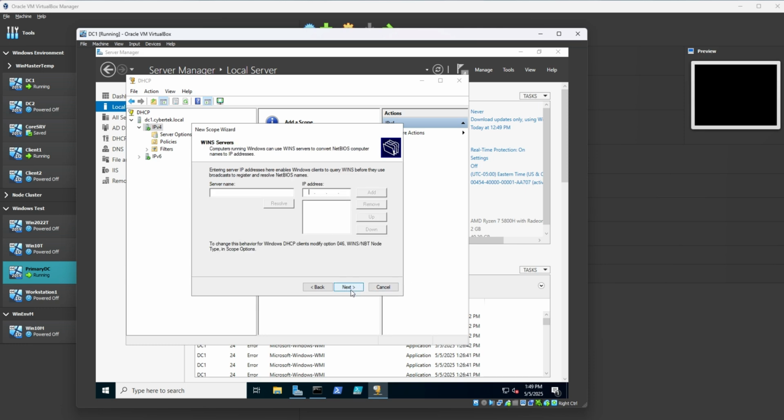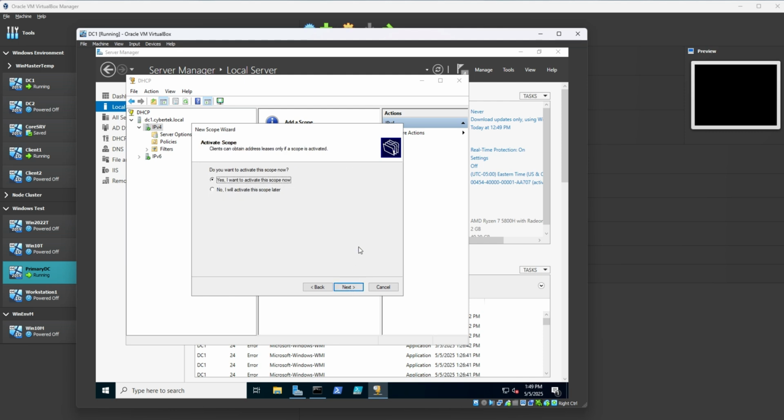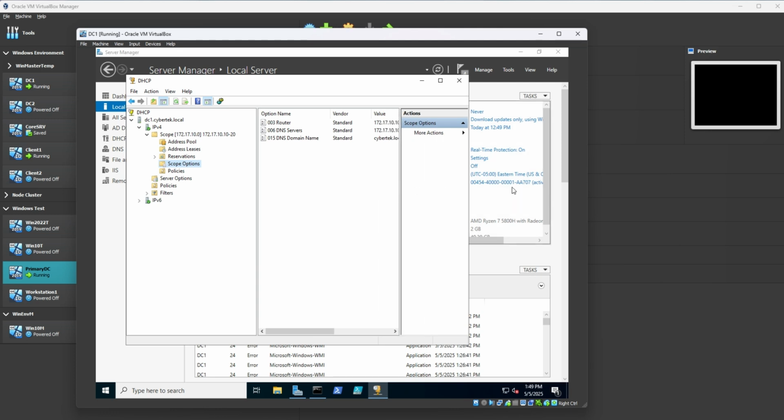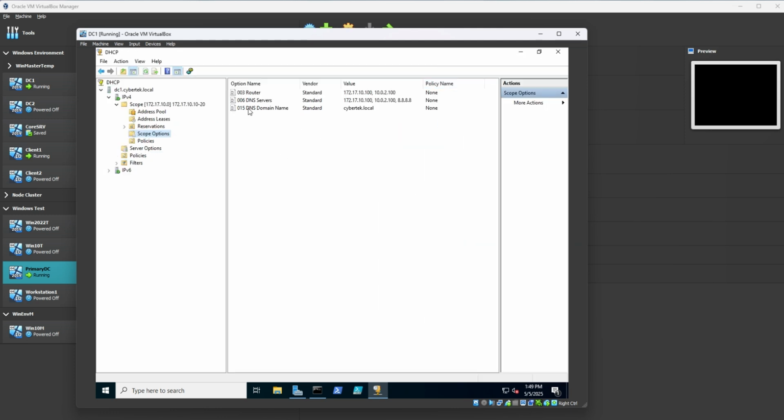So click next. We don't need anything here. This is an old Windows server; they just let it be. So just click next. Yes, activate the scope now, and then finish. All right. So now it's been activated. Let's see the scope here, and we want to make sure that we have the router and the DNS.